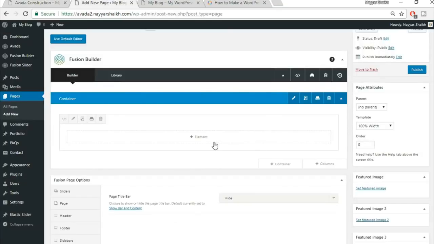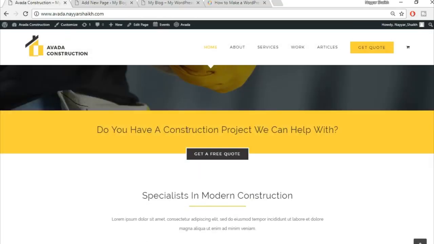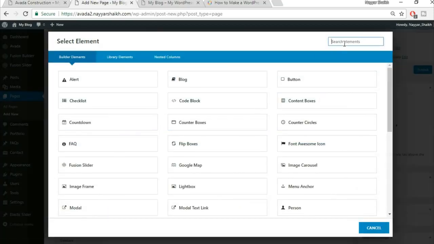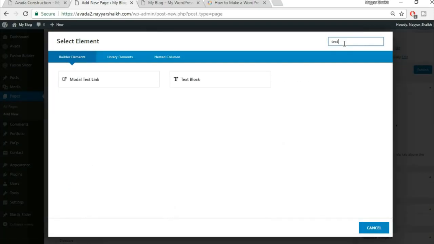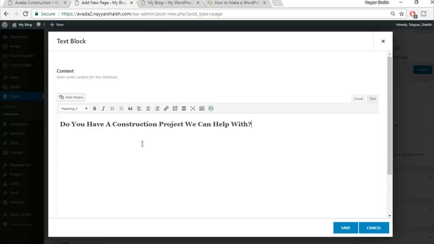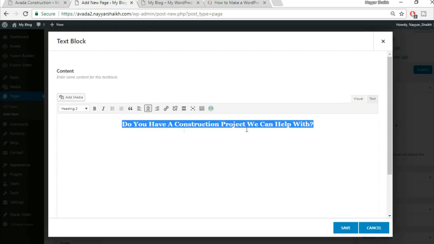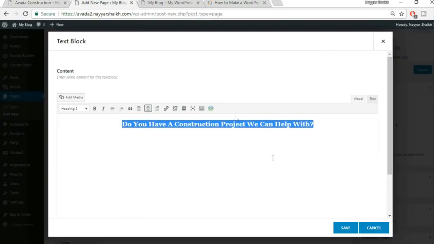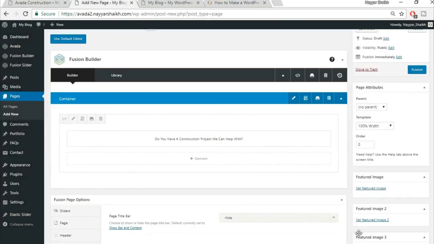Okay, now in this, you have to add some element. So as you can see here, there is a simple text. So we need to add a text. For that we use an element called text block. So select this text block, as you can see my mouse. Now type in whatever you want to type over here, and click on this align center. That will align this statement in center like we have over here. Okay, now click on this save button.